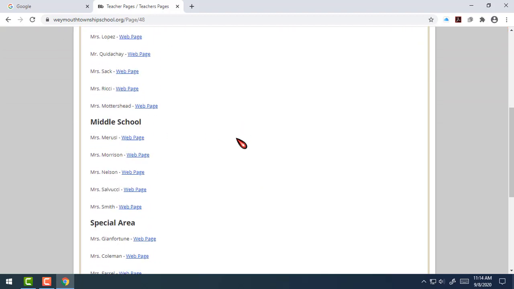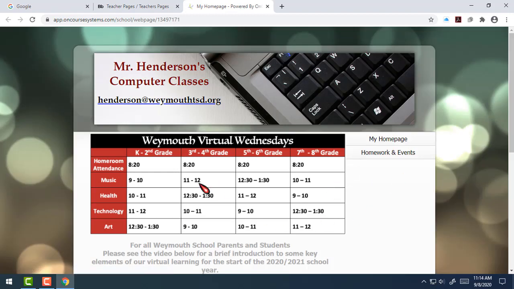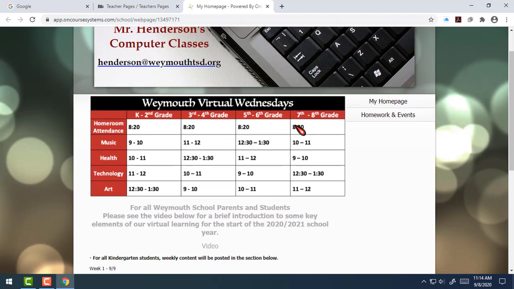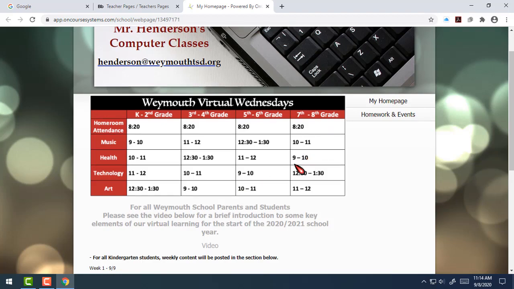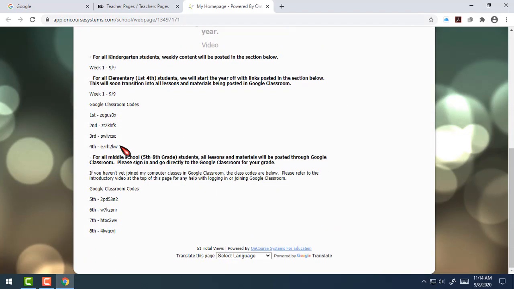So you see we have a list of all of our teachers in the school and their custom web pages where they can post anything as far as schedules, links, instructions. And we're going to take a look at mine for a second, where right now it starts off with my contact information at the top, a simple, easy to read schedule for our virtual Wednesday special area classes, and then different information for each of the classes. This is a really important page, something that you may use today, in fact, to go ahead and get started for virtual learning this year.